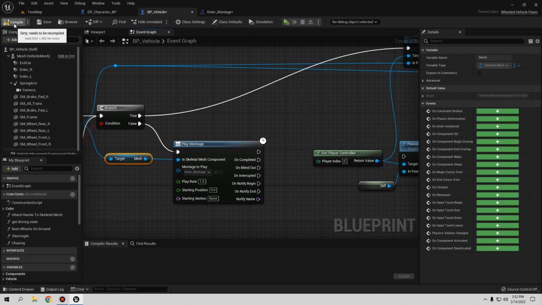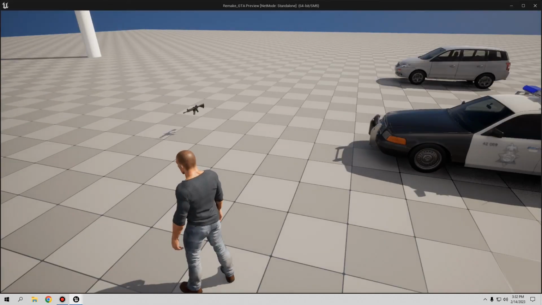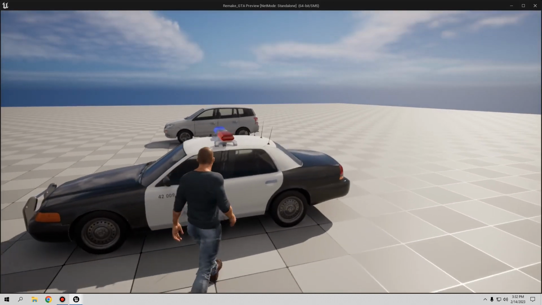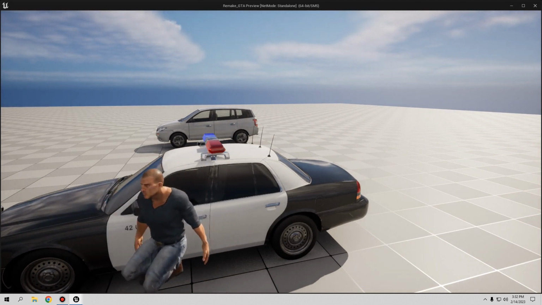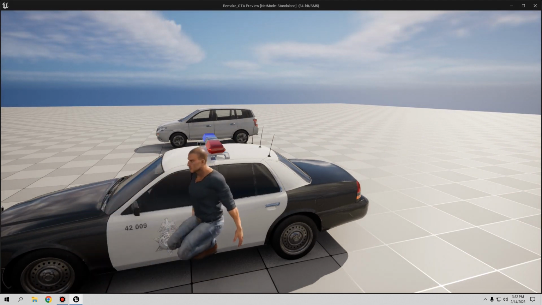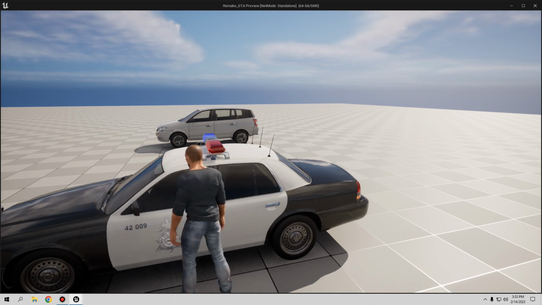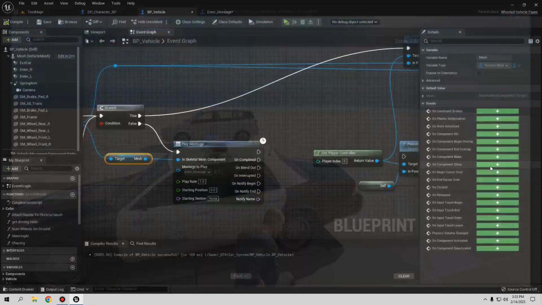So let's see how they look. If you compile and save, you go play. Let me get the gamepad, so if I go to the car, I press play, you can see the animation is working, but they don't move correctly, they're doing something weird. So we want to change this. Also this animation is not really that great, so it's never gonna look perfect. So we want to fix this.